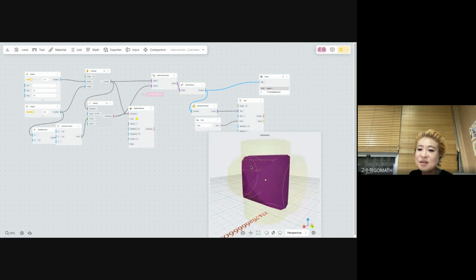And you can find the specific ways how I made this intersection of two cylinders in my script here. I shared. Okay. Display. Okay.